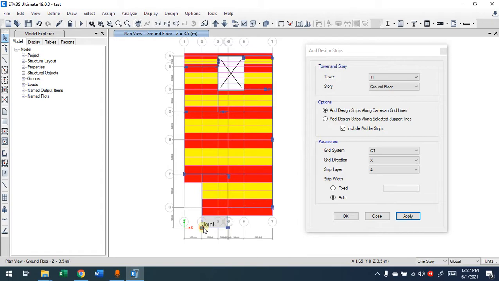So auto works with symmetrical buildings. If you have a symmetrical building, this is the best case scenario, the best option that you can use. Why? Because a column strip will be added over the grid lines.